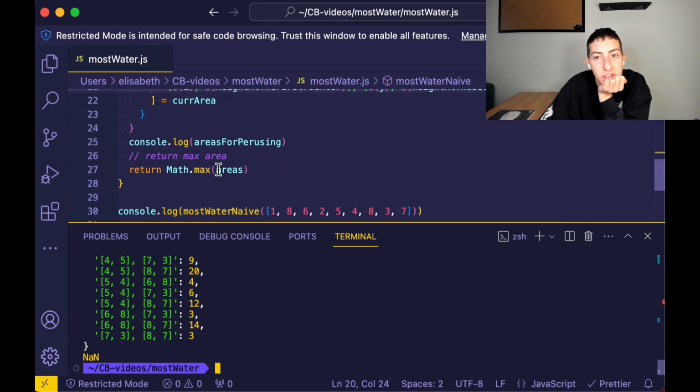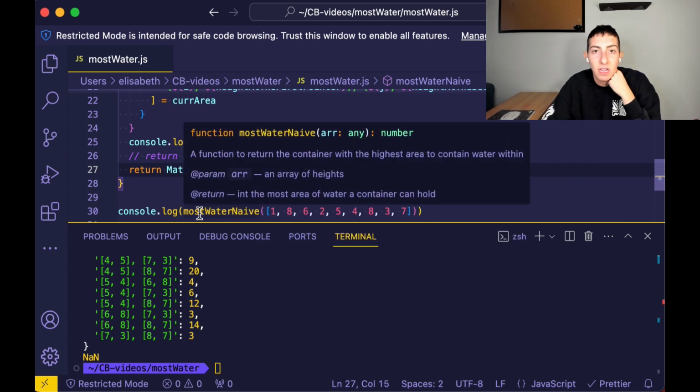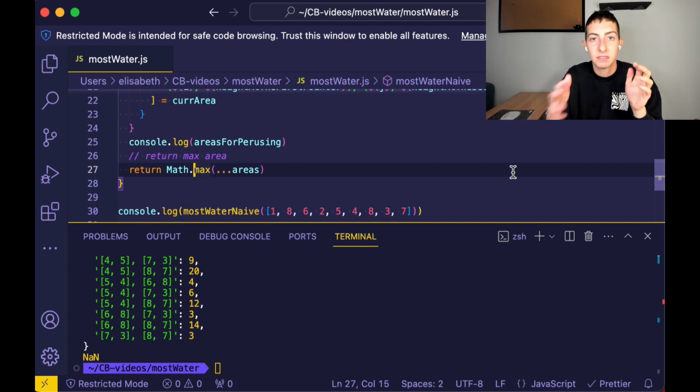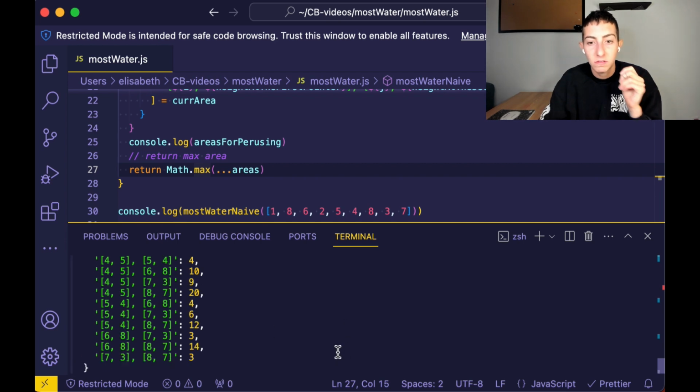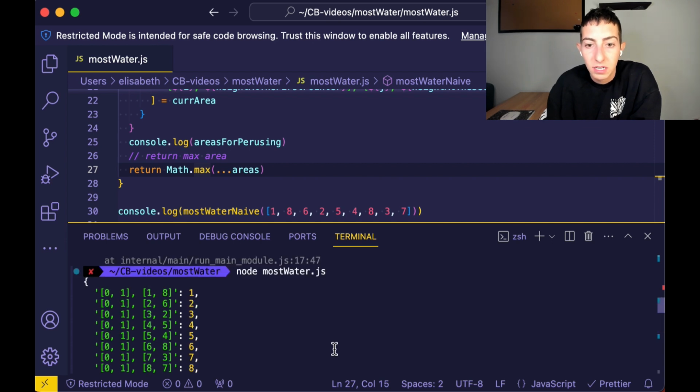Probably because we have to spread this, right? Because you don't just pass in an array to math.max. You have to pass in elements delineated by a comma. Let's try this one more time, and we get 49, which is what we expect. Wonderful. So let's just look at this areas for perusing just for fun to make sure that our logic is solid.